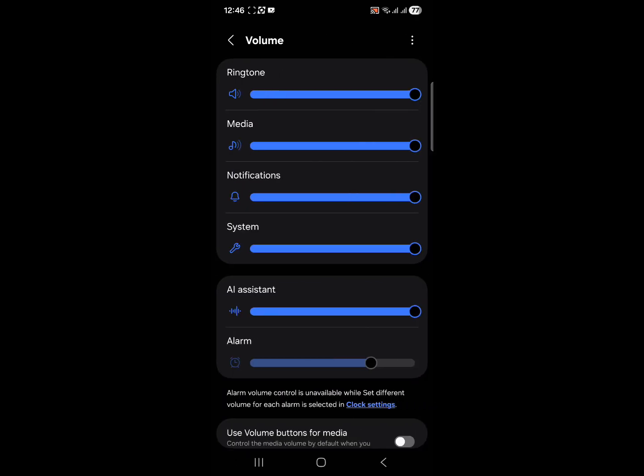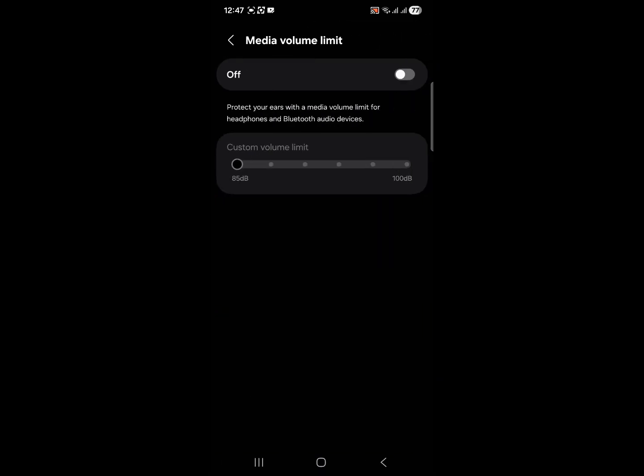So once we click on the volume, make sure all the sliders are at the right hand side so that you get the right sound for your ringtone, the media, the notification. Set it accordingly and then click on these three dots and select media volume limit.